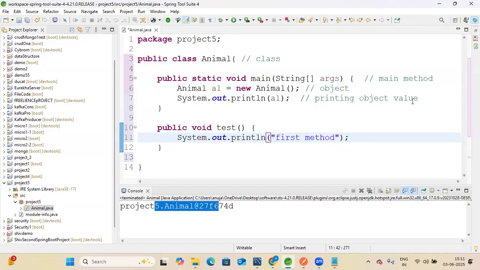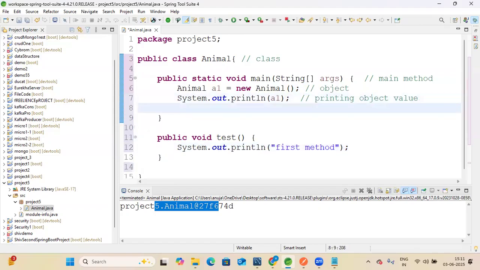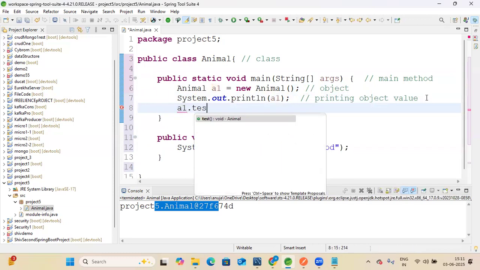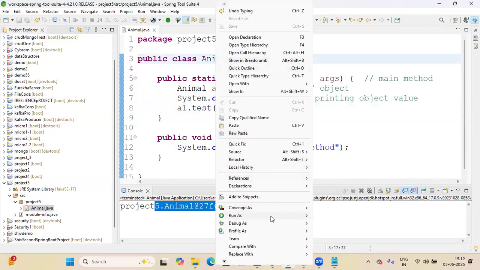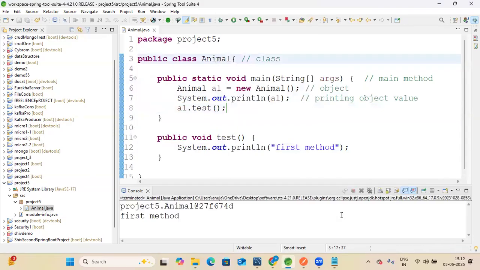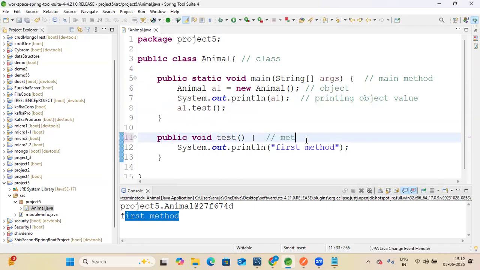Now we have to call this method. We have seen that for calling a method, we use the reference variable, that is a1 dot method name. The method name here is test. You can see it is automatically suggesting it. Just click the mouse or press enter and it is taken. Control plus save. Now right click, go to run as, and run Java application. See, this method is printing first method. So in this way, we are calling a method.